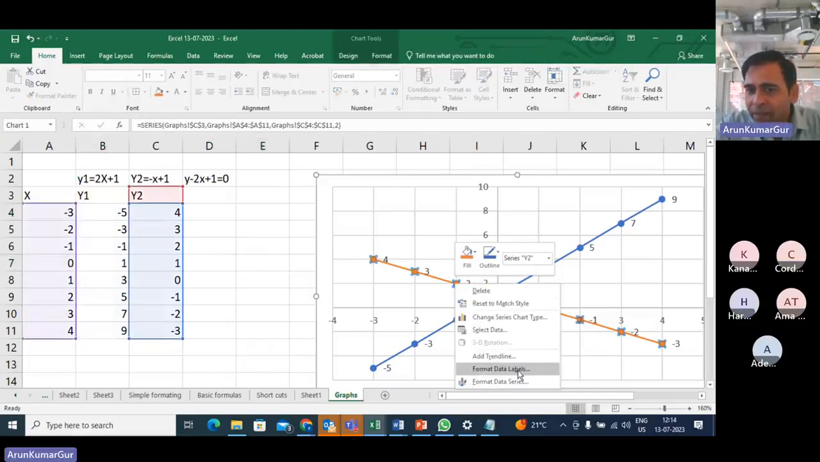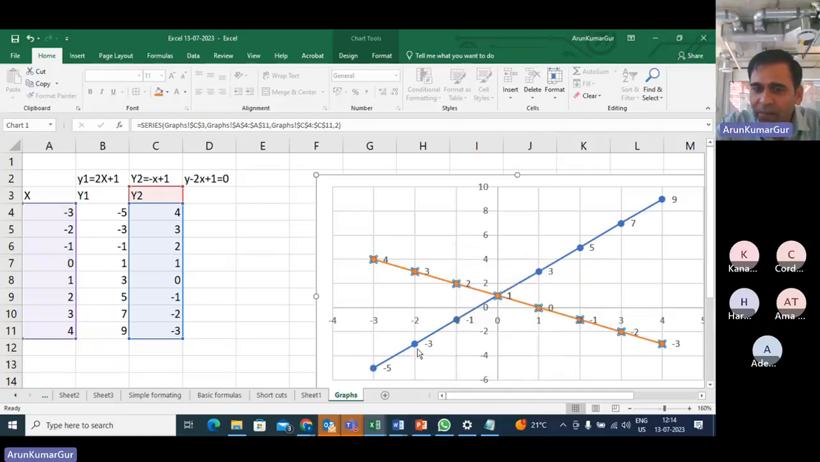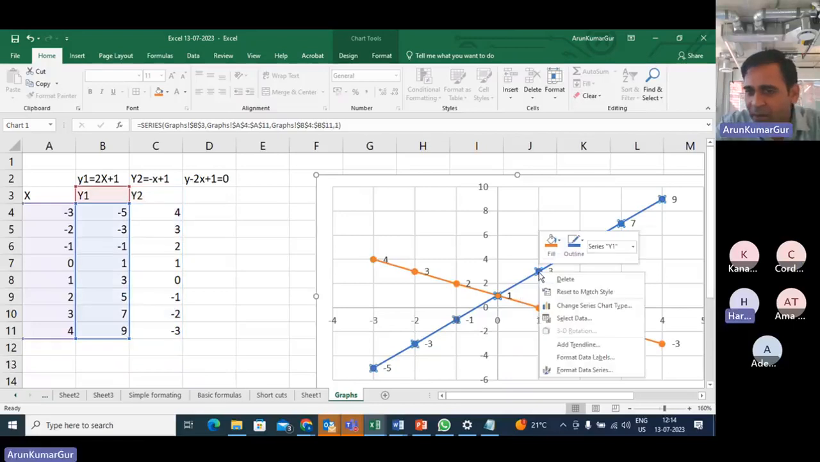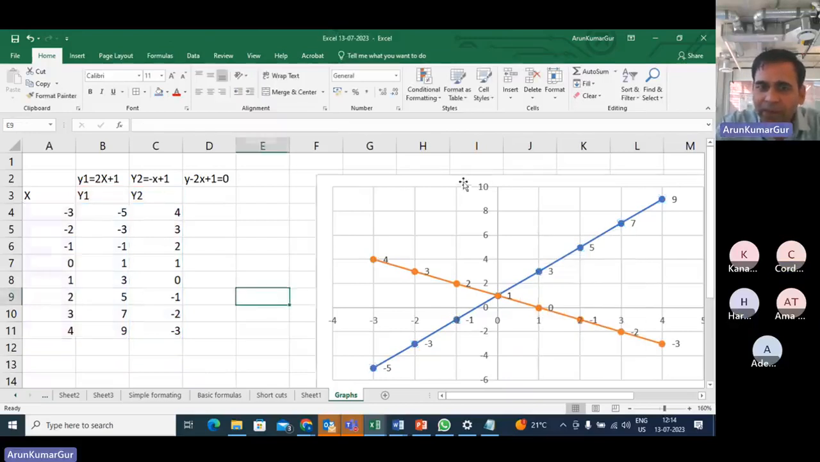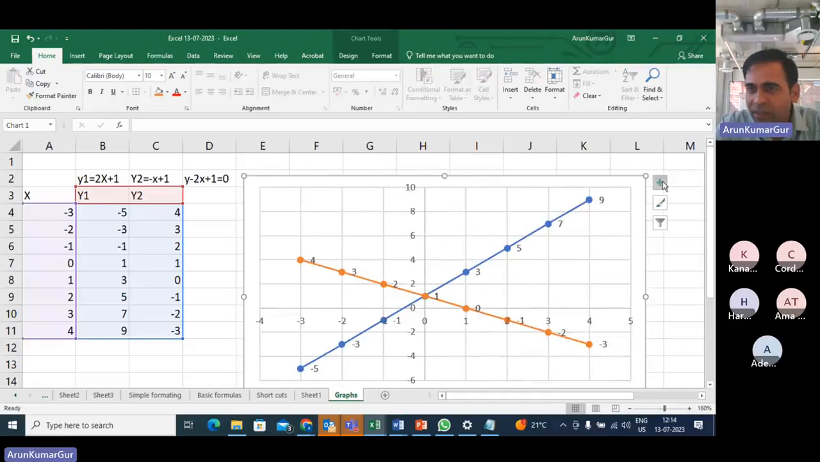Just add the labels, data labels. Click on any of the lines or dots, right click over there, and add labels. And even if you want to do it other ways, there is a plus sign over here. Click over the plus sign.